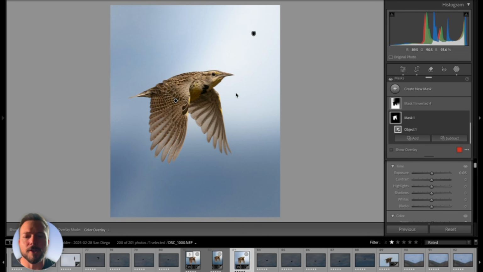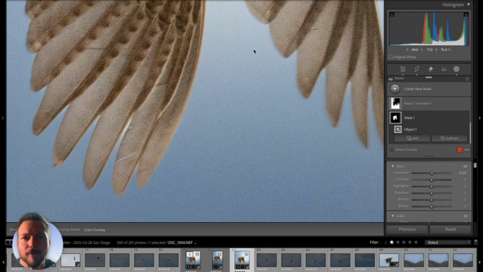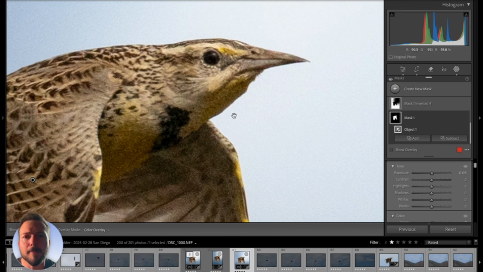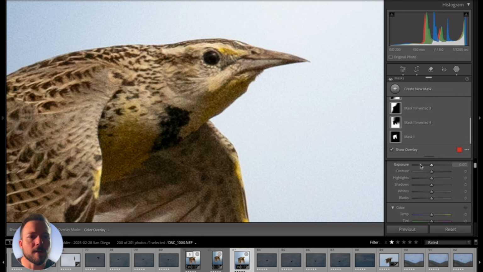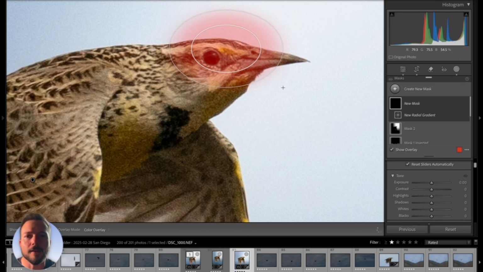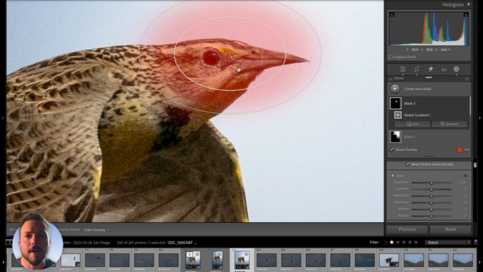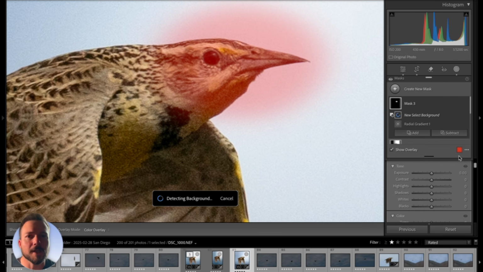Now, something else I like to do is sometimes affect the head and make that little catch light. Catch light's that little spark in the bird's eye. Sometimes I like to make that pop a little bit more. So I'm going to go over to create mask and create a radial gradient again, just over the head of the bird here. Then I'm going to subtract, select background. So now only the head is selected.